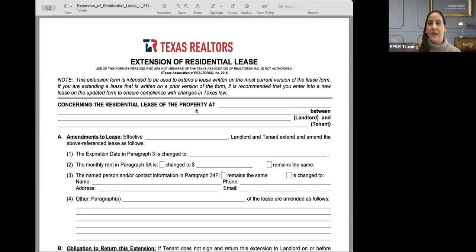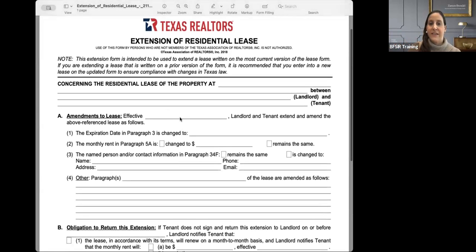And then I would prepare this document, the extension of the lease. You basically fill in all this information. You say effective this date, and you can say whenever you're doing it. If we were doing this this week, I might just put the end of this week. And then I say the expiration date is changed to a year from the expiration date that was in the lease. And then the monthly rent either stays the same or is increased to what have you.